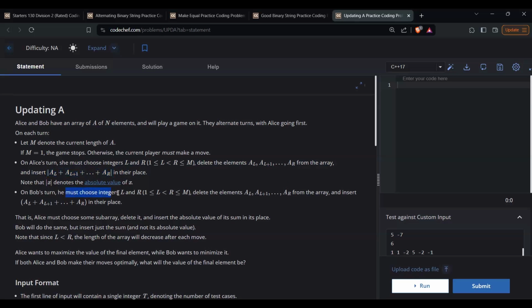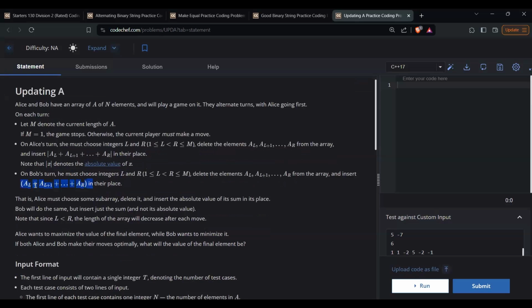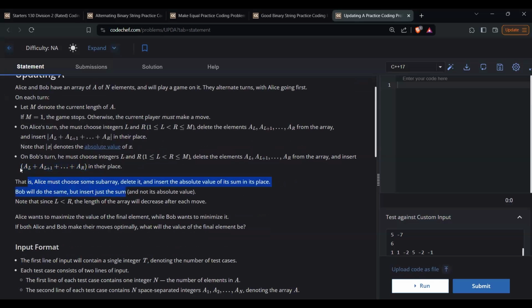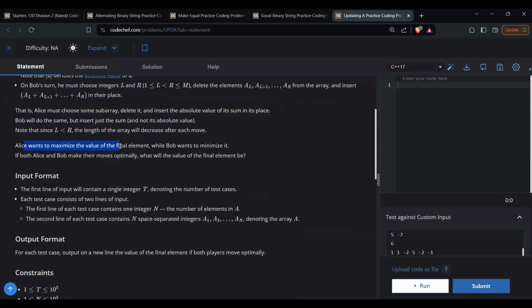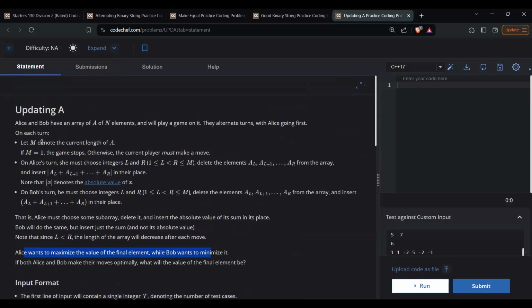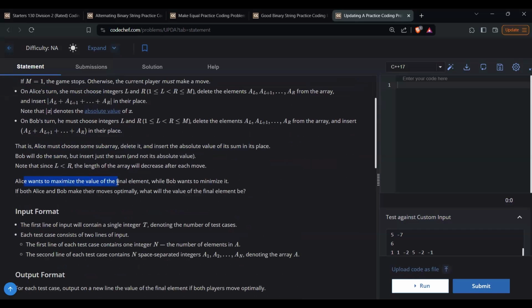And in Bob's turn, he again chooses some L and R. Again, L and R cannot be the same. Then he deletes the subarray from L to R, and in place of that, inserts the complete sum of it. Now, this is okay. They both are selecting some subarray, and the subarray size should be more than 1. Now, Elise wants to maximize the value, and Bob wants to minimize it. There would be finally one element left in the array, right? So Elise wants to maximize it, and Bob wants to minimize it. If both Bob and Elise make their moves optimally, what should be the final answer?